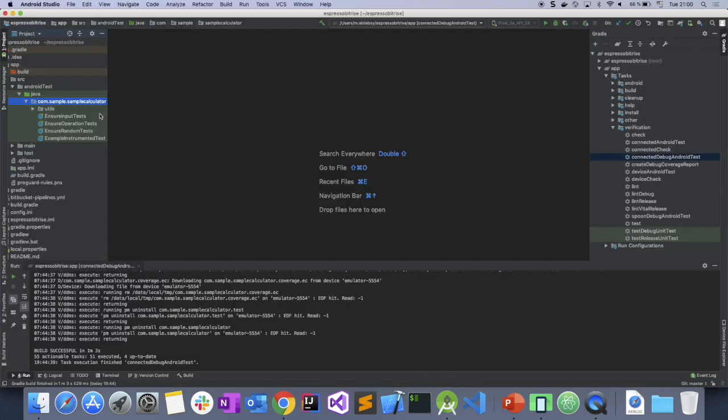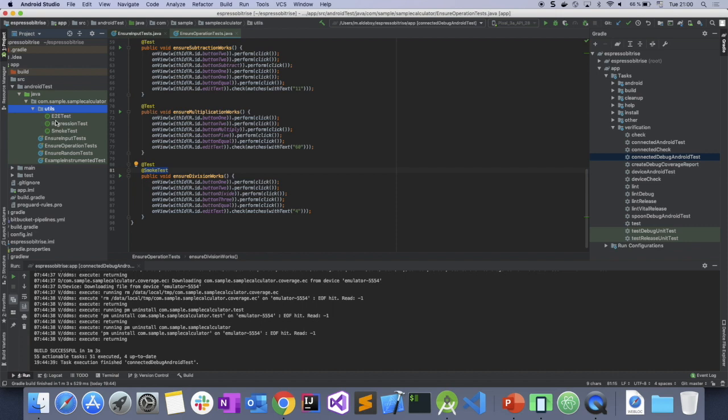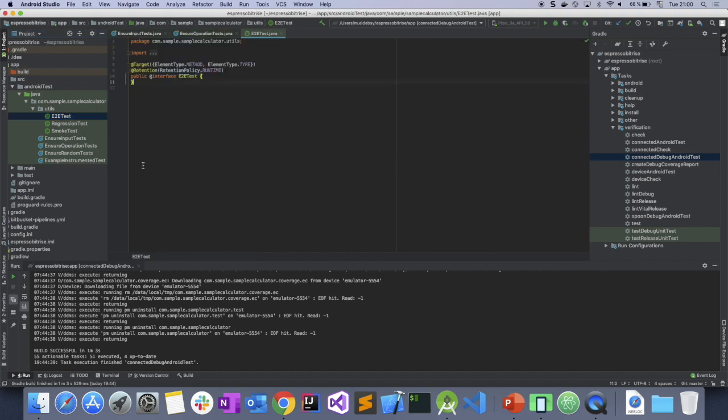Here, our application is a simple calculator. We have 4 test cases here to ensure that the inputs and the operations are working. And we also have utilities where we are adding 3 tags: one for end-to-end, one for smoke test. For example, if we open this one.